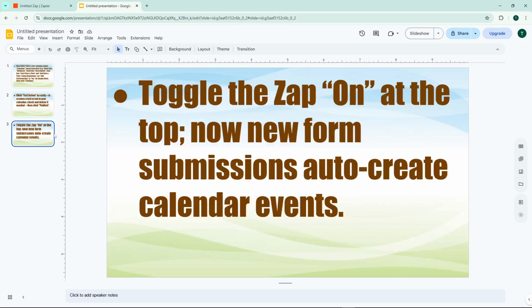Finally, toggle the Zapier on at the top of the screen. Your automation is now active, and any new form submissions will automatically create calendar events with all the details filled in from the form response.